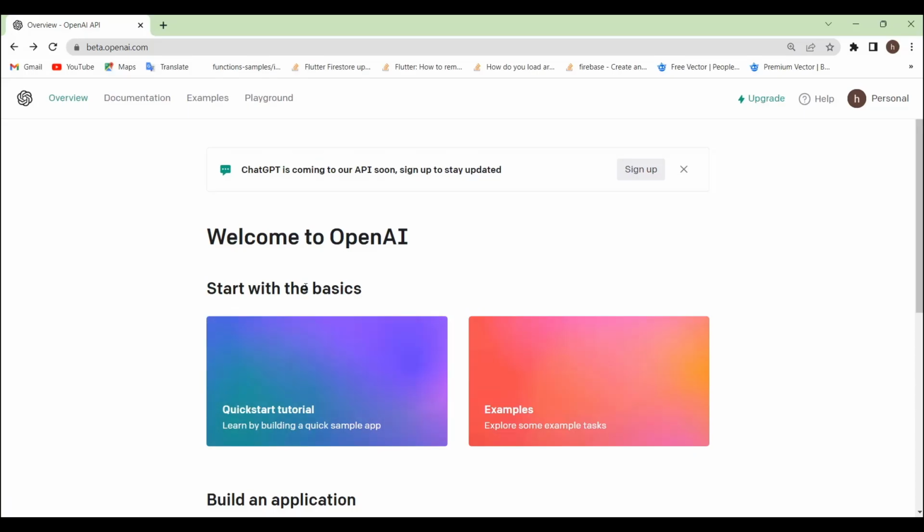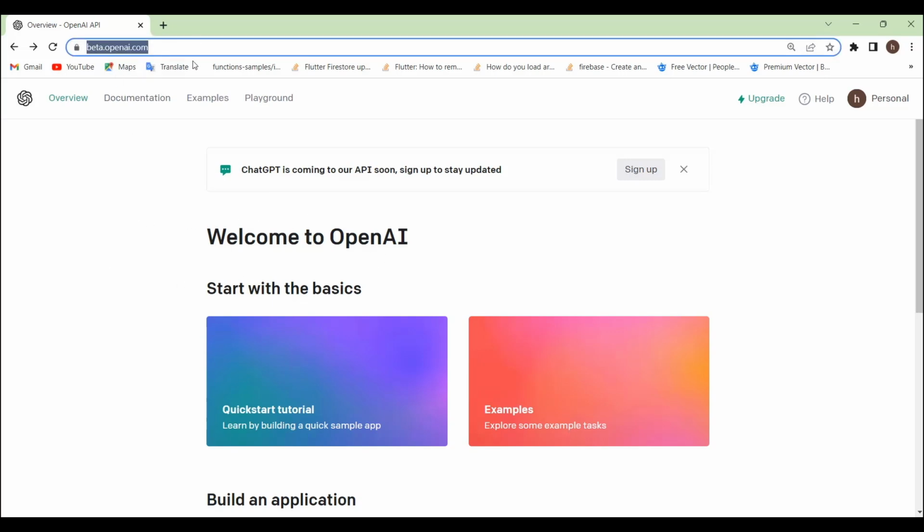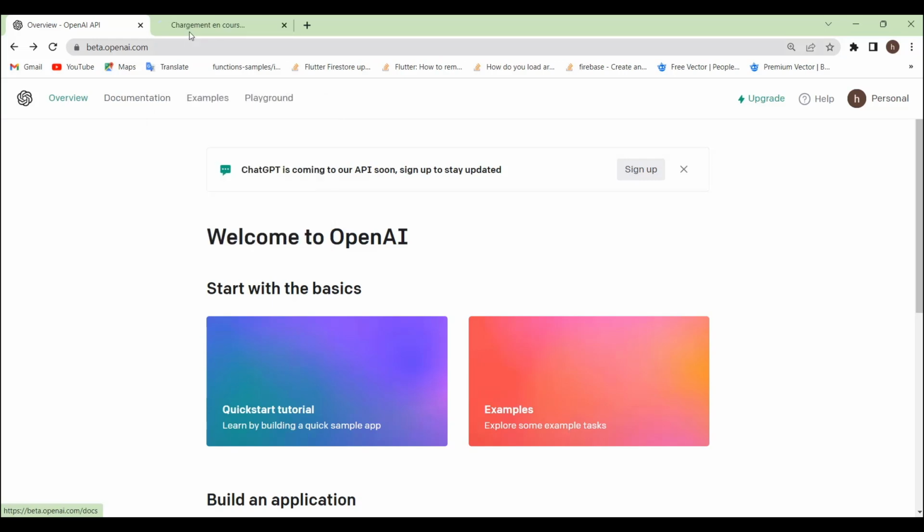We now arrive at the part that I think most of you are waiting for. We will start integrating the OpenAI API in our application. So in order to do that, you need to go to this link. This link you will find attached to this tutorial. So now let's go to the documentation.